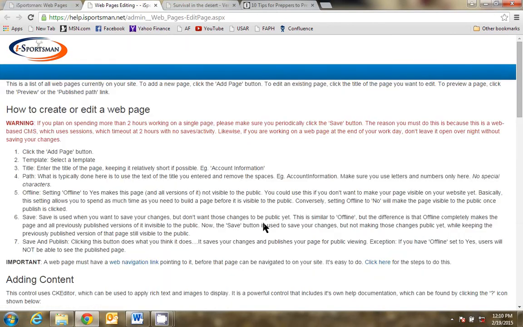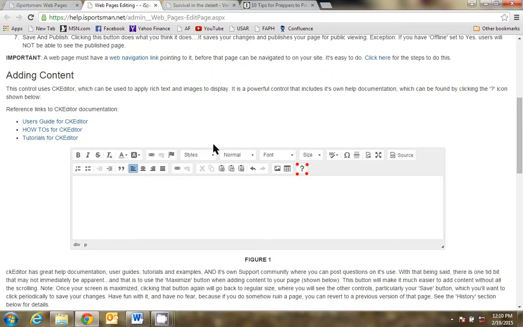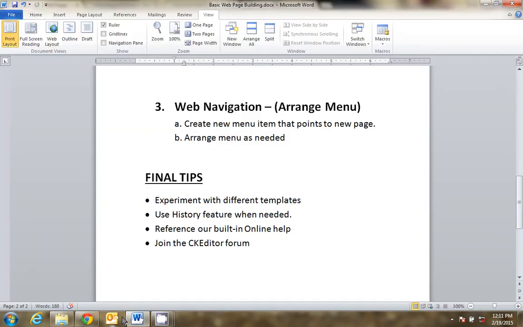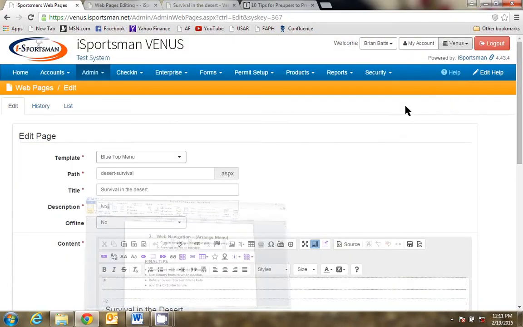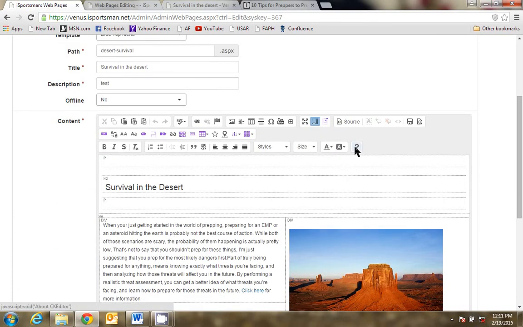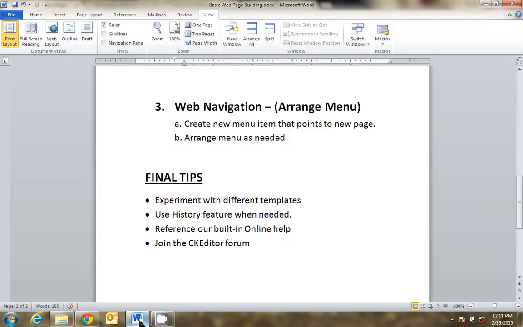One of the things that this touched on, as you can see, this button here. Oops, let me go to the actual page. This button here, if you have any questions, you can become a CKEditor forum user. So if you have any really in-depth questions, some advanced stuff you want to do, maybe put some fancy JavaScript, or if you're an IT guy, you'd probably want to be on that forum. So we have the help there and the different templates.